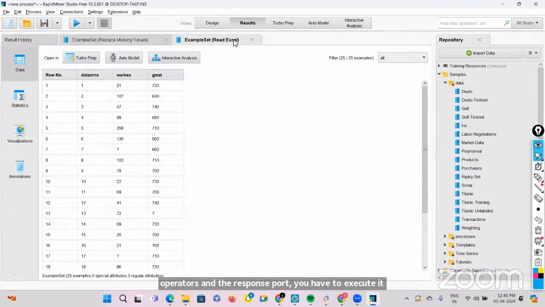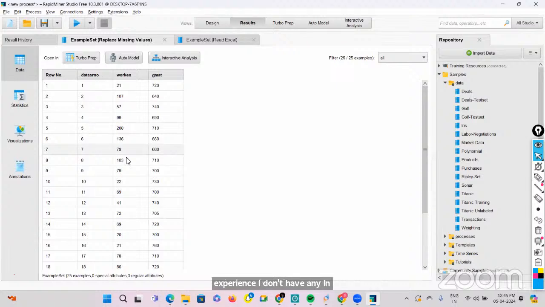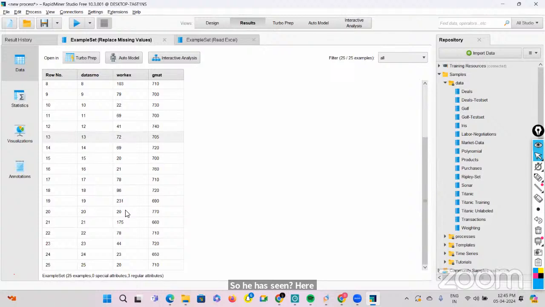Now, this is my original data, which has question marks present here. So here, in the 7th record, work experience, I don't have any value. In this replaced data, it got replaced with 78 because that is the mean value. Here again, the 17th record should be replaced with 78 again, and so on. This is how you do the imputation in RapidMiner Studio.